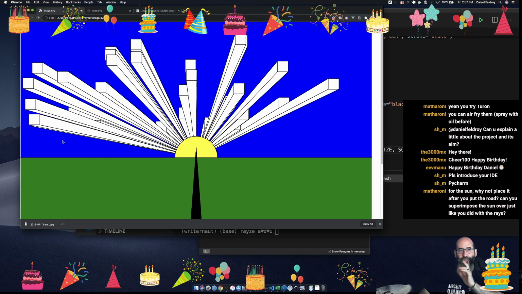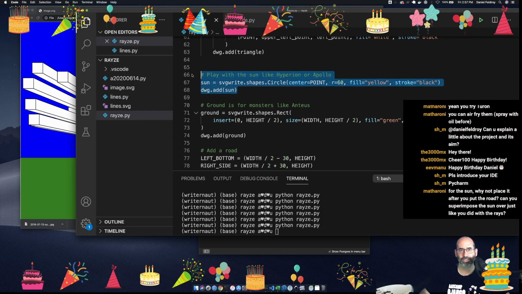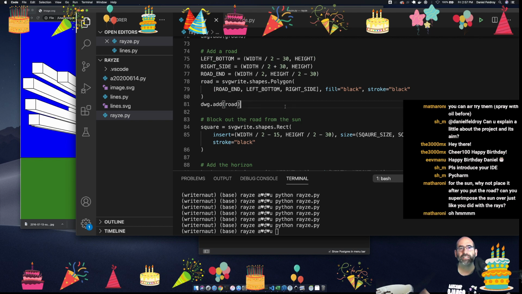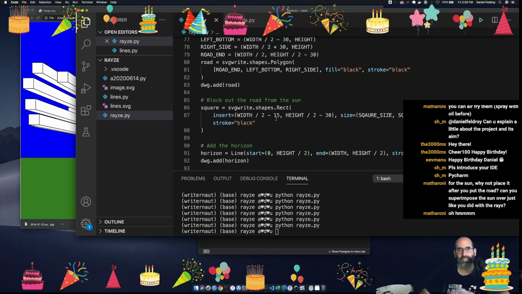But then if I do that, so Joey, you're saying put it after I put on the road, but the thing is the sun comes all the way down here, and then the ground is over it, and then the road has to overlay on top of the ground. If I move the sun to after this, then the entirety of the sun will show up. Does that make sense? If not, I will show you what happens. Yeah, okay, you get it. So block out the sun from the road.